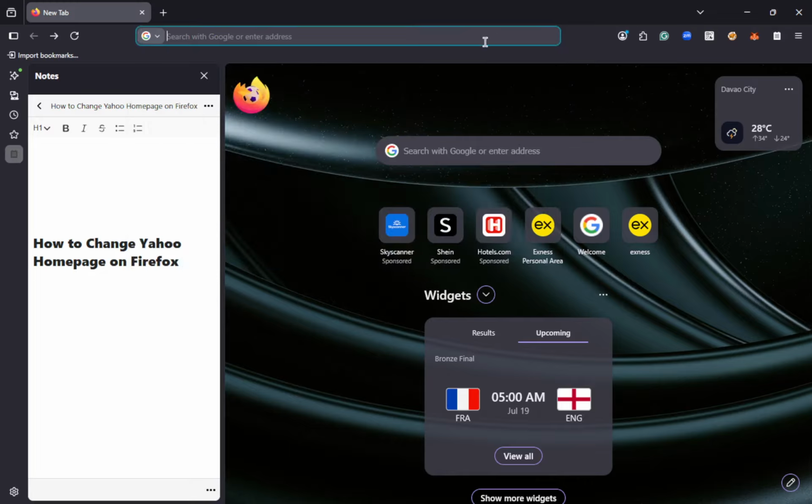By opening Firefox, you are ready to make changes that will help you access your favorite sites more conveniently. It's a straightforward process, and you will feel accomplished once you set Yahoo as your homepage.